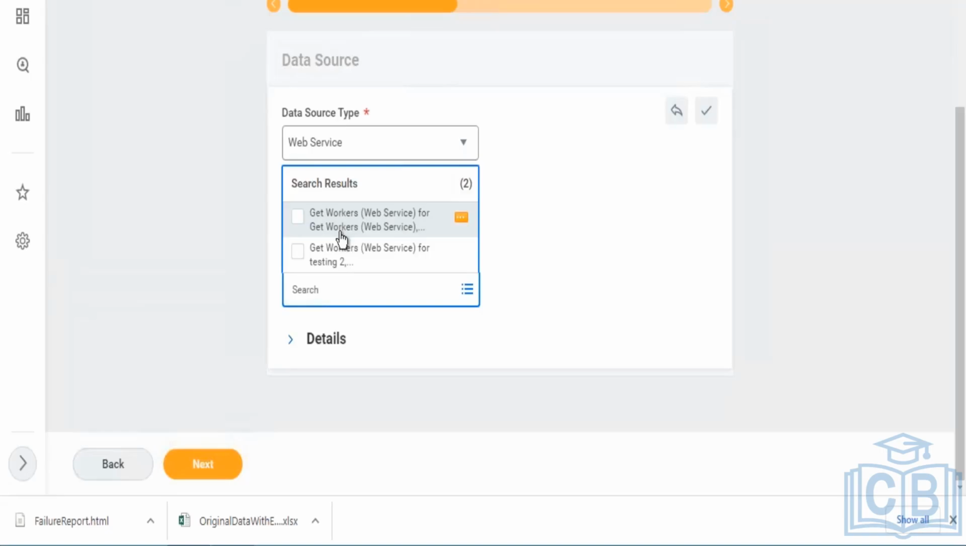Like, if you go to the Get Workers web service, you'll be having a lot of things: suffix, prefix, Mr. and Ms., all these kinds of unwanted things. Legal name, title, you'll be having.